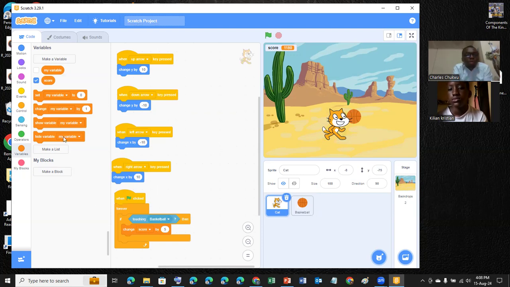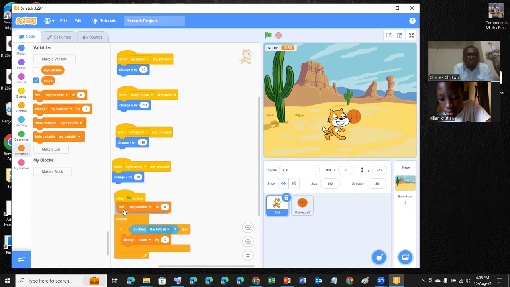To do that, we're finally going to use the set my variable to 0 block. So, please don't put it inside the forever loop. Put it just before the forever loop, but under the when green flag clicked. It's still in the cat's code, okay? Don't forget to change my variable to score so that it doesn't go and start putting 0 somewhere else. And of course, there you are. Nicely put, okay?